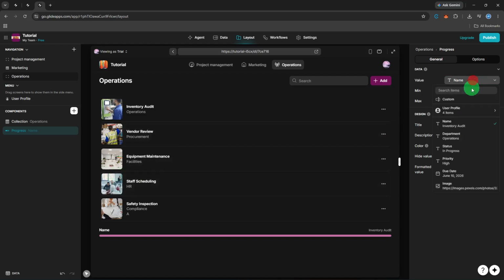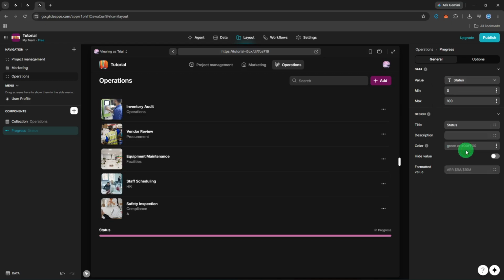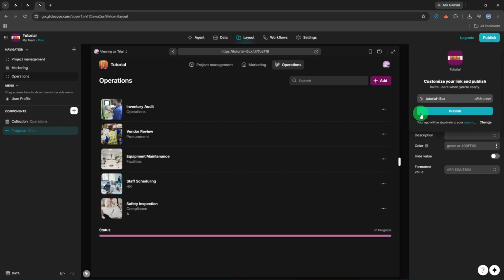This is where you'll define how the progress bar behaves and what data it reflects. Be careful to review the settings so the component accurately represents the information in your operations table. Clear configuration here makes your app much more useful and easier to interpret. When everything looks the way you want, click Publish in the top right corner. This makes your updates live so your latest version is available to users.